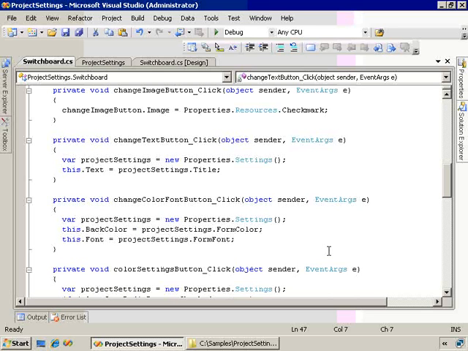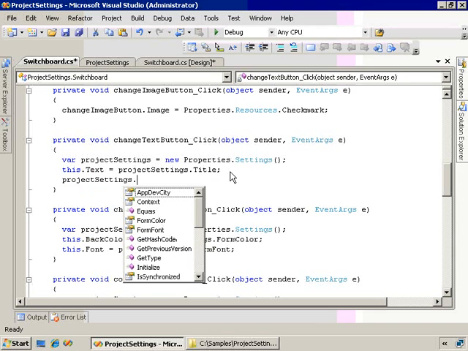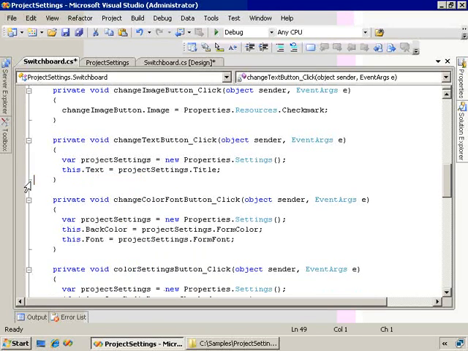And because these are application level settings, I can easily reference them in code. Settings are stored in the settings class, which belongs in the namespace projectsettings.properties, so I can create a new instance of that class, and then each of the settings is a property on that. So I can type project settings dot, here's AppDevCity, here's the form color and the form font, and here's the title. So I can reference settings as properties of this project settings class, and then I just set the text property of the form to the title.